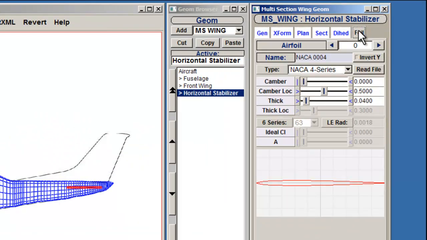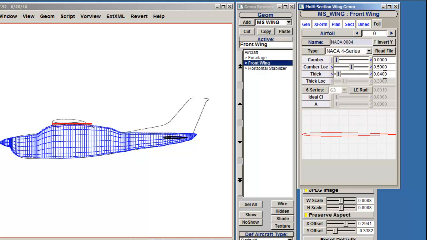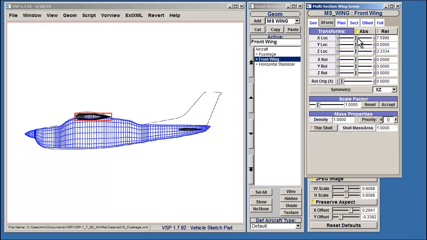Then use the Foil tab to change the size of the airfoil. For the horizontal stabilizer, let's make it 0.1. And for the front wing, let's change it to 0.2. And let's raise that location a bit. For the front wing, use the Y rotation to tilt the angle.